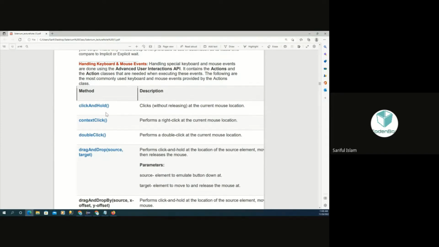I mean, the mice we know, so clicking is one of the mice actions, but other than that, how about the keyboard? Like holding the shift key, right? Holding one of the keys, right? So how can you do it through automation? So we'll practice on one of the examples using some keyboard and mice actions.